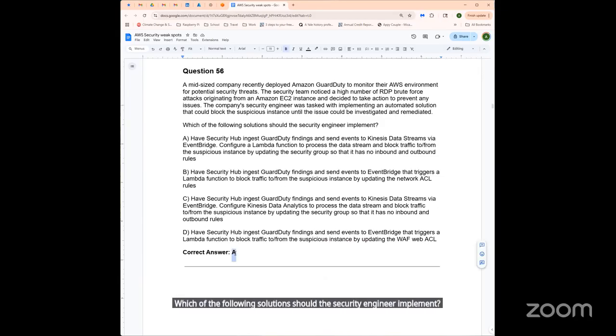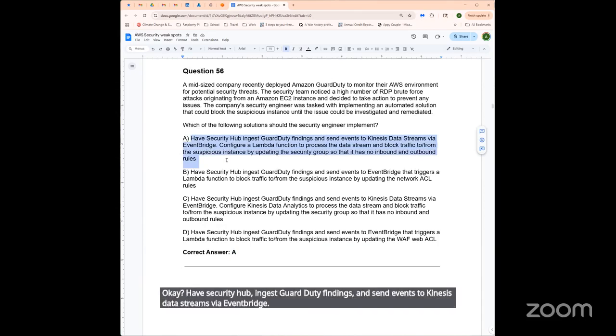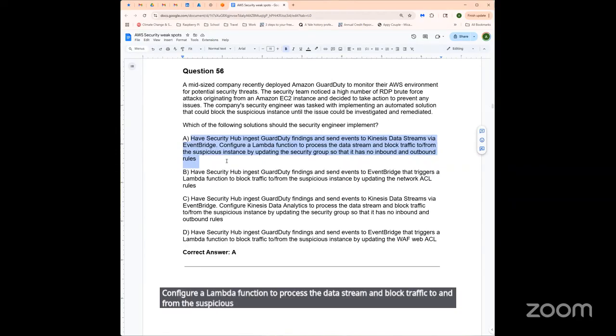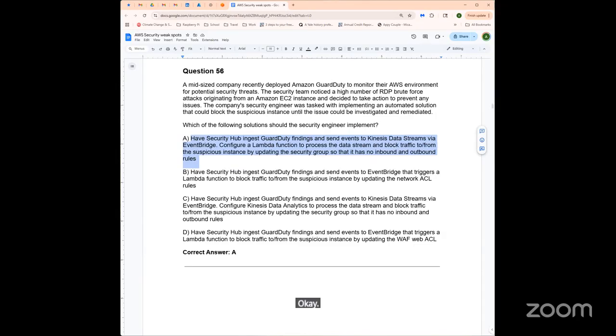This is saying A, okay? Have Security Hub ingest GuardDuty findings and send events to Kinesis data streams via EventBridge. Configure a Lambda function to process the data stream and block traffic to and from the suspicious instance by updating the security group so that it has no inbound and outbound rules. Okay, why is this correct?